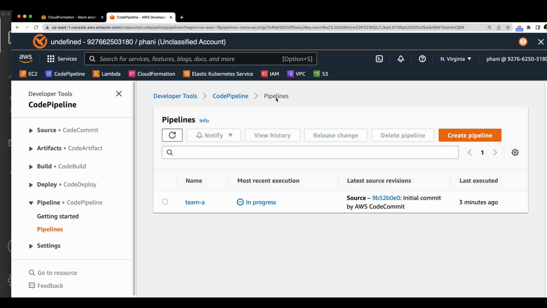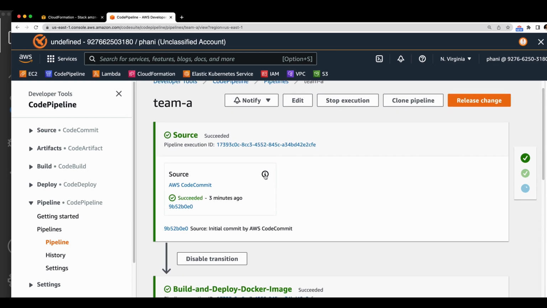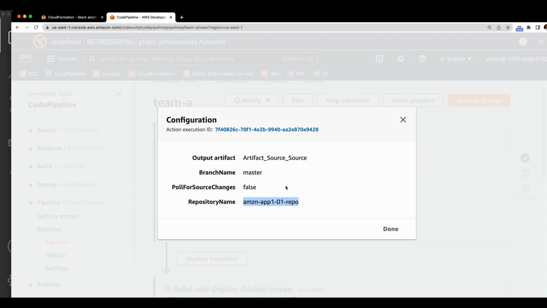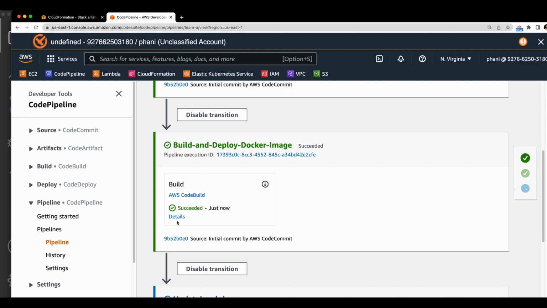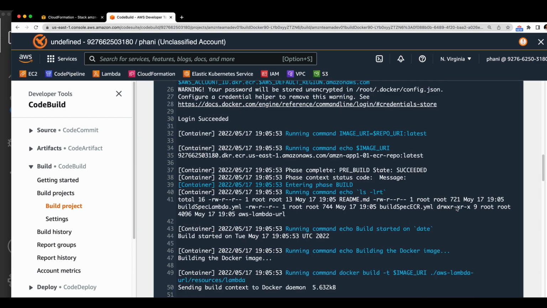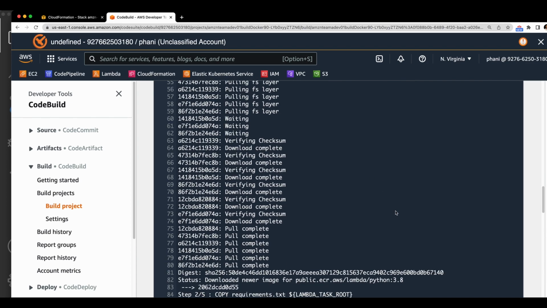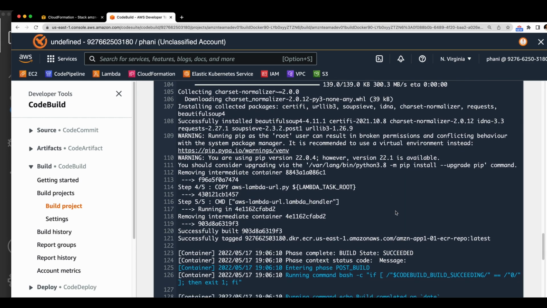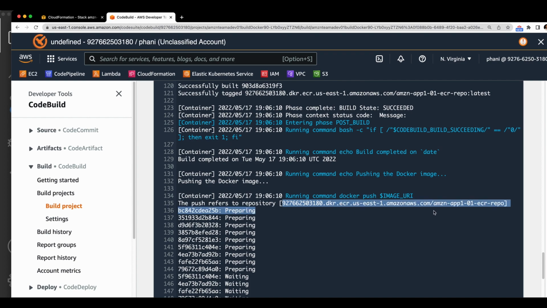So when we go to the pipelines, this is how it looks like, team A, and it is sourcing from my CodeCommit repository. The repository name is this, and this is where my branch name is. Okay, so from here, if you see, it has built my Docker image. Let's quickly go into the details of it and see how it looks. So basically it built the Docker image from my resource Lambda folder, and then it also published my Docker image to the ECR repo. If you see here, this is where my Docker images are. So let's go to the ECR repo and see how it looks from there.